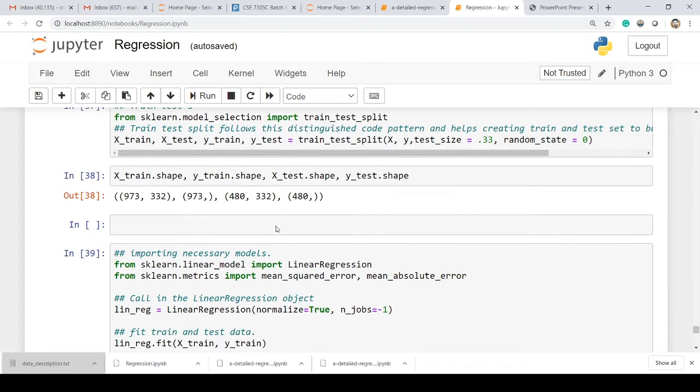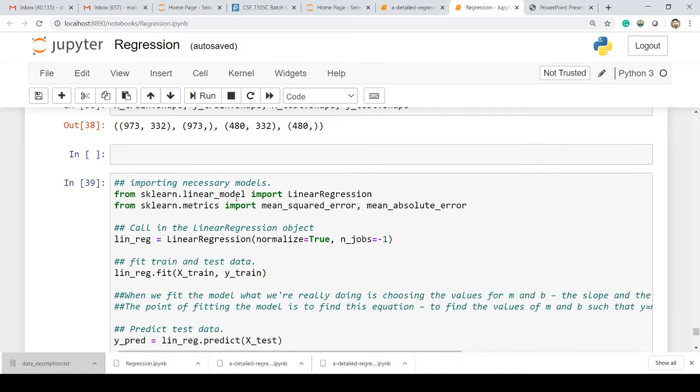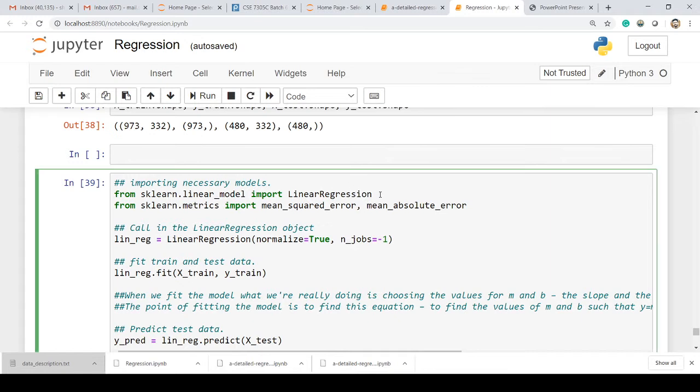So whatever things you have done, then after that, importing necessary models. Whatever models you have to build, you just have to import. Since we have already mentioned all the imports in my first chunk of code, you can again write from sklearn.linear_model import LinearRegression, and from sklearn.metrics import mean_squared_error, mean_absolute_error. So these are the model evaluation.